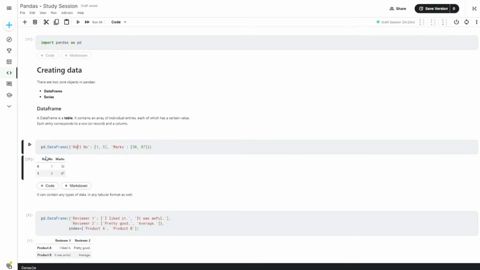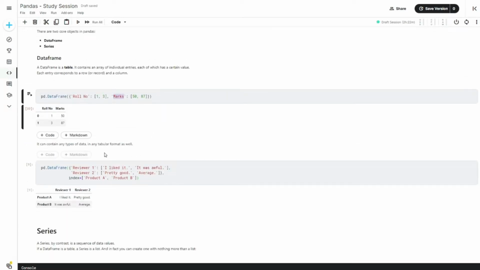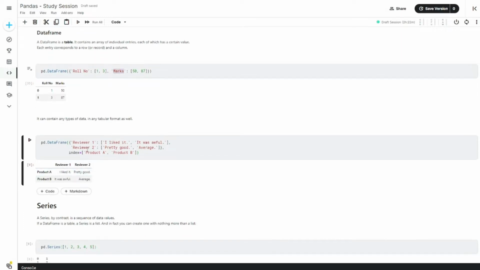So this roll number corresponds to the column name, and these are the values that will be put into the column roll number. The marks is another column name which contains the values 50 and 87. A data frame can contain any type of data in any tabular format. We can add additional columns, and we can use the index attribute to label the rows as well. So here we have labeled the rows as product A and product B, while we have labeled the columns as reviewer 1 and reviewer 2.